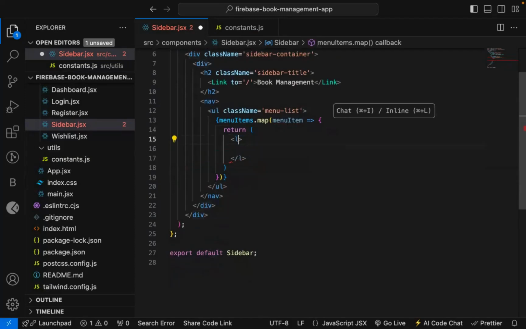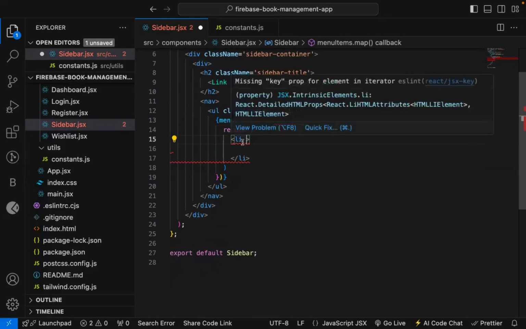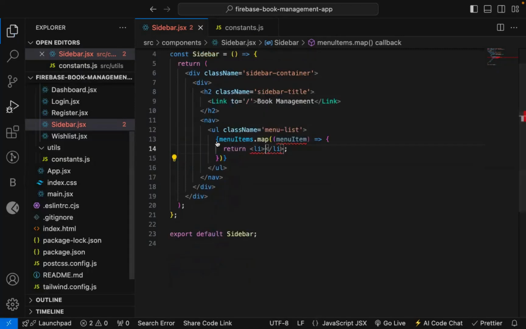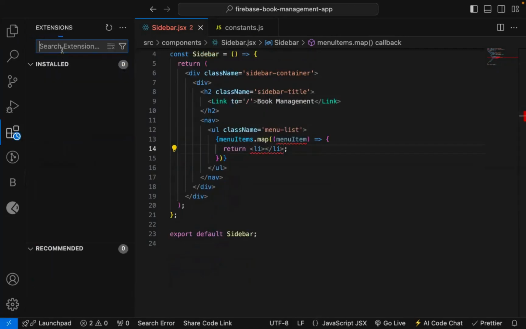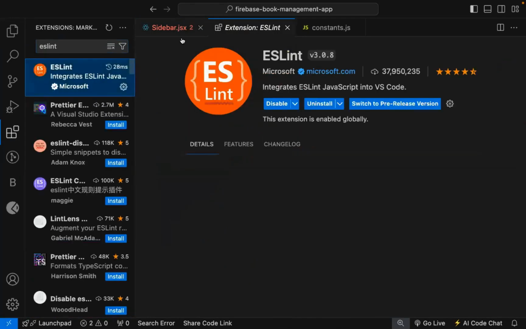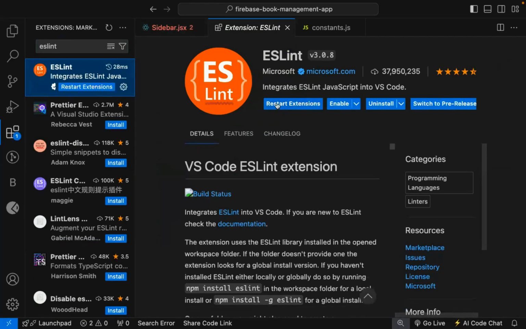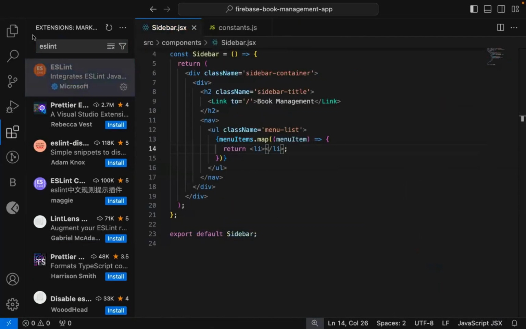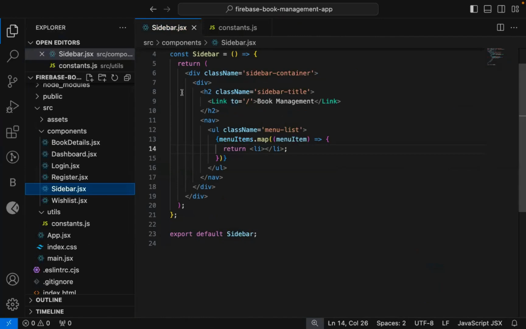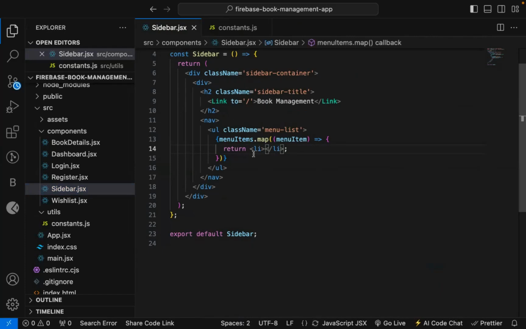This is unordered, so let's return li. And you can see we are getting this warning, so you always need a key. For now, I will disable the ESLint extension, so you will not see the red warning all the time. We'll enable that later. It's very important to enable the ESLint extension, so we'll get useful suggestions. You will see that later. But for now, I don't want to see any red lines immediately.